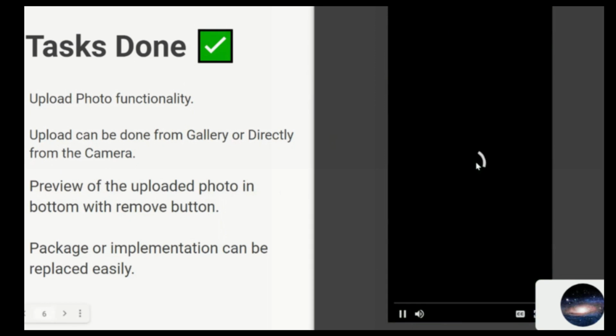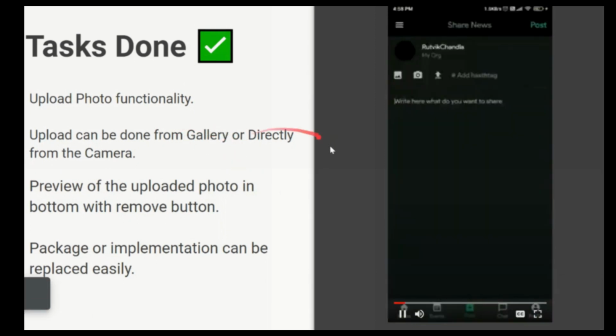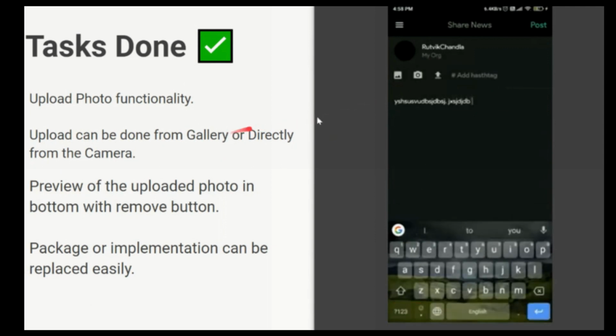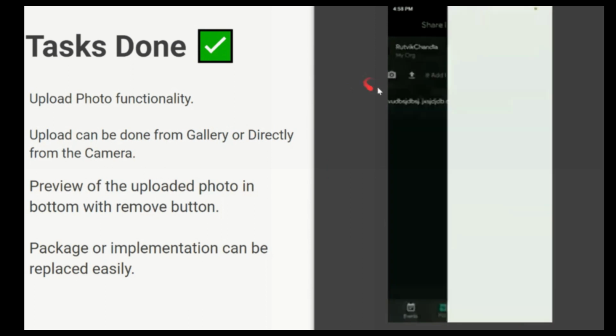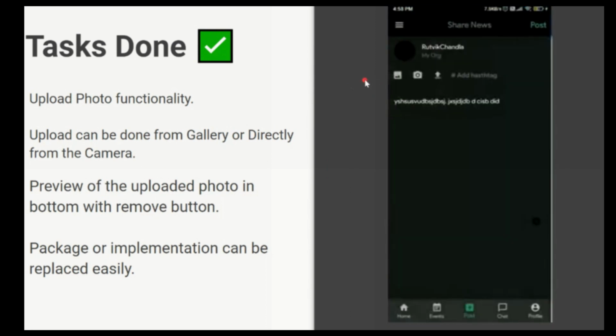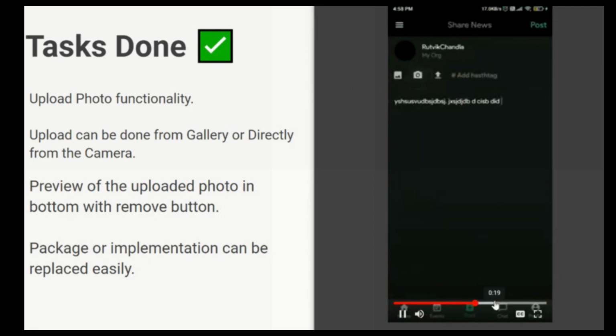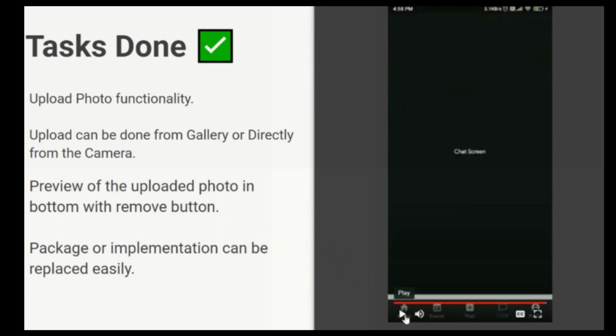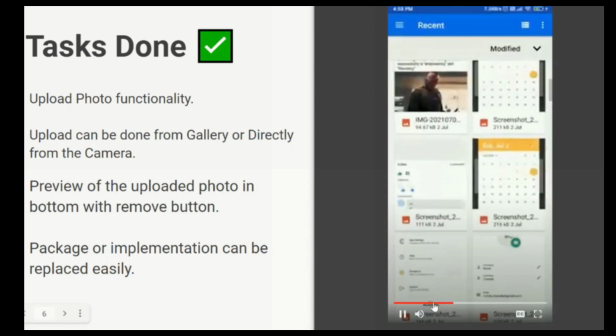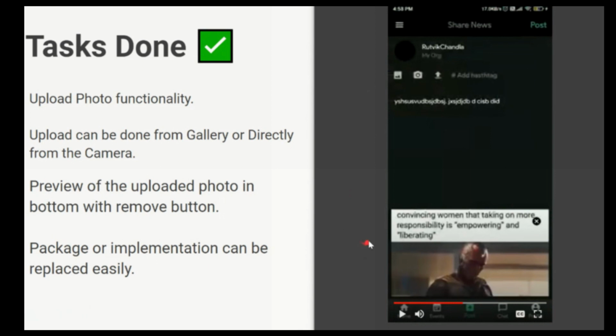Another thing that I did was, when you are creating a post, now you can directly take your media from the gallery, or you can directly take your media through your camera, and the preview will be shown. Once I pick an image, the preview will be shown here, and there is also a cross button. If you want to remove the selected photo, you can remove it from here. This was done using the image picker library, and yeah, these are the main things.